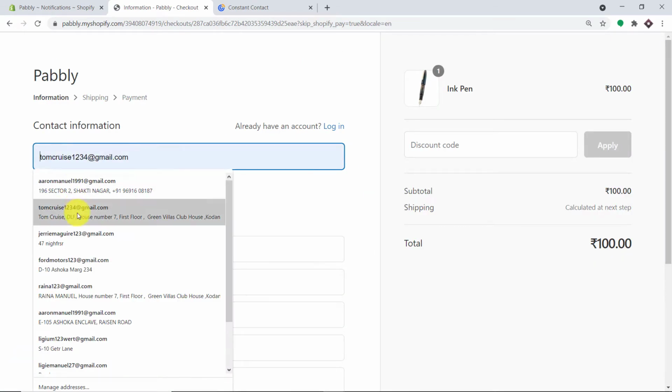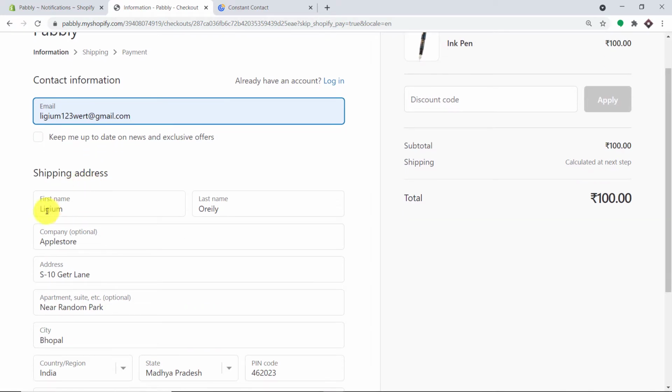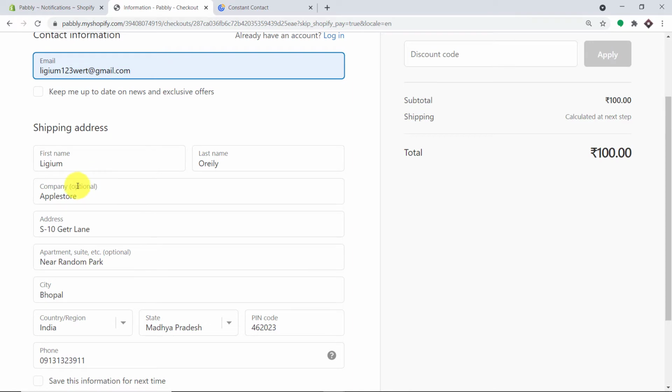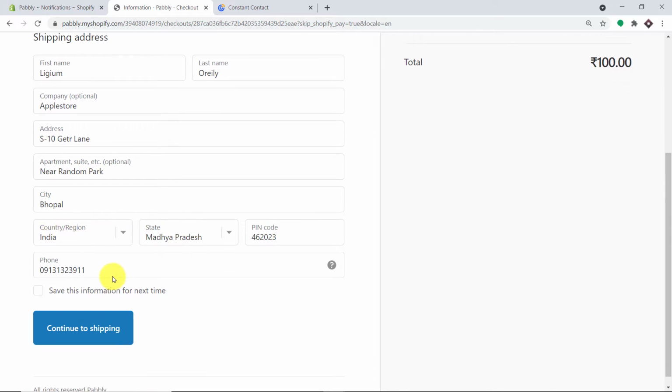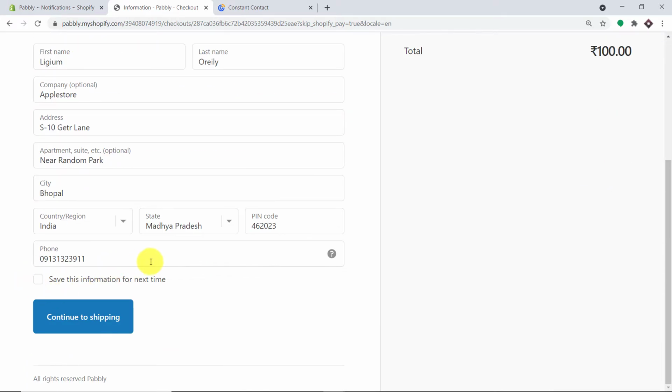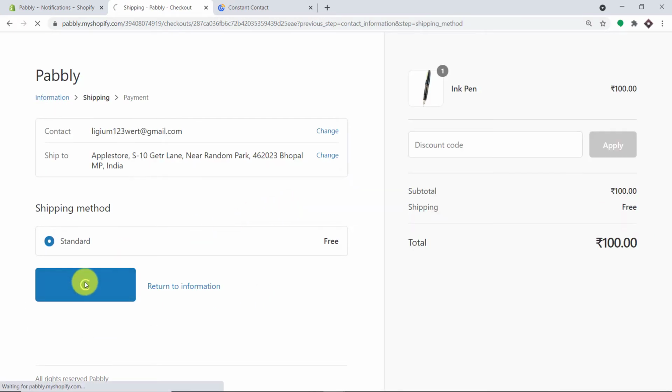And we are going to make a purchase as, let's say, Lygium. Okay, so the first name is Lygium, the last name is O'Reilly. The company he works for is Apple Store. So this is his address and this is his pin code, this is the state, this is the country region, and of course this is the phone number and this is his email. So I have autofilled all the details of the customer. Okay, let me just click on continue to payment.